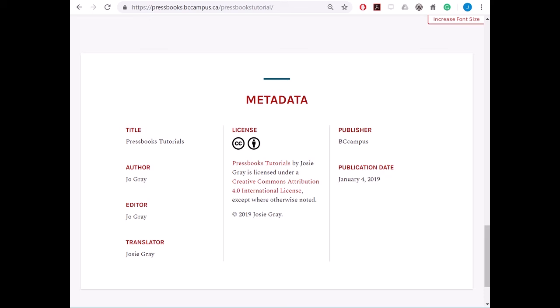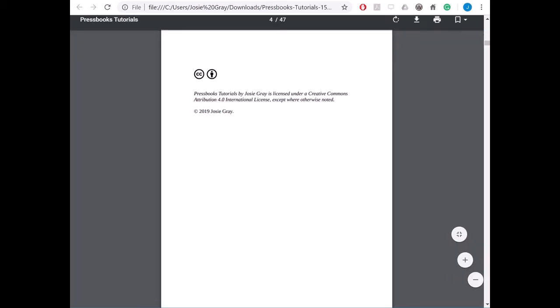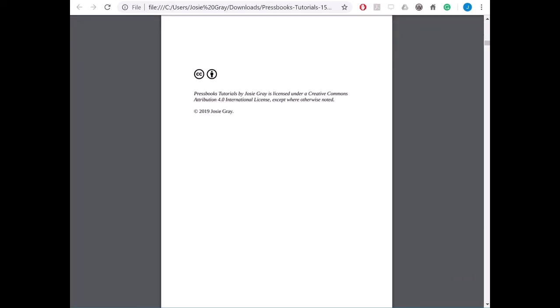Pressbooks will also generate a copyright page in all export formats, including the webbook. This page is based on information entered in the copyright section of the book info page. You can fill in the copyright year, holder, and license, and Pressbooks will automatically generate a copyright notice accordingly for each of your book formats. You can also choose to fill in a custom copyright notice in this section.